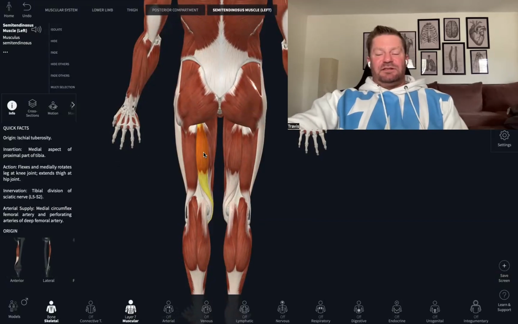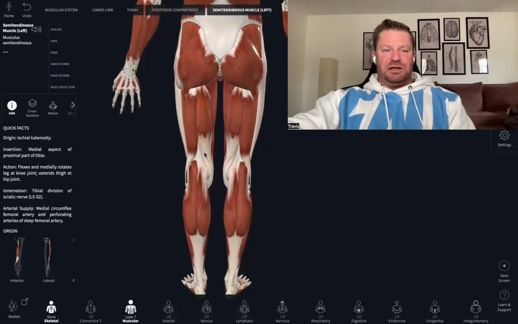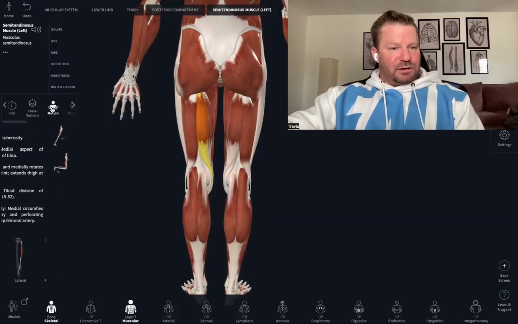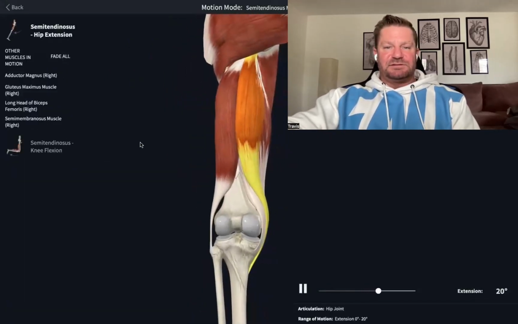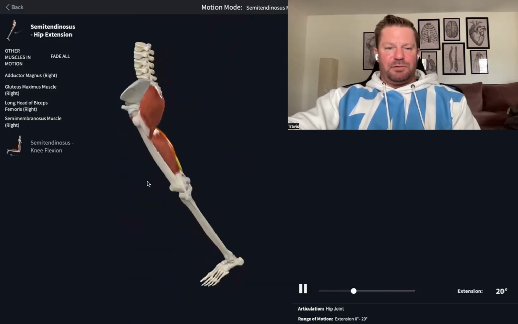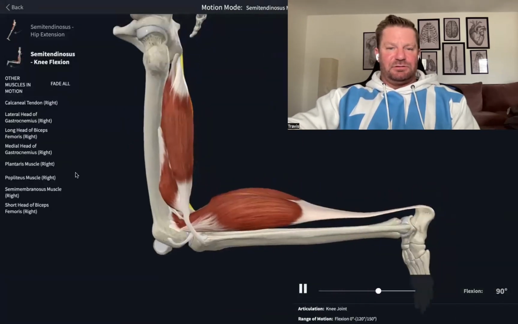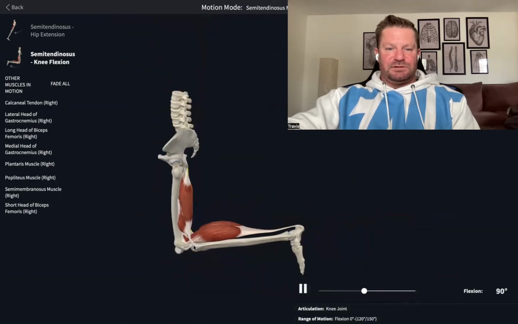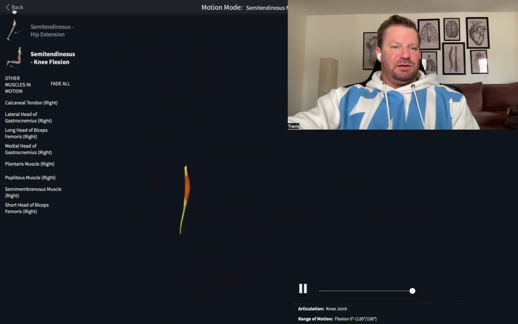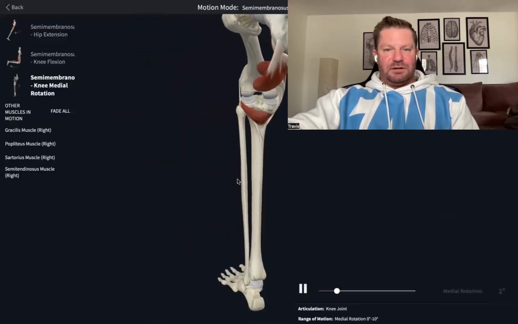Now, the actions of the semitendinosus are going to be hip extension, knee flexion, and it's also going to do medial rotation of your knee in the open chain. And we're going to go through all these real quick. So we have hip extension, as we can see there. We're extending the hip. Get a side view for you. Knee flexion. Flexion of the knee, we can see that right there. Also going to have medial rotation. Now it's not going to show it on that one, but it will show it on this one right here.